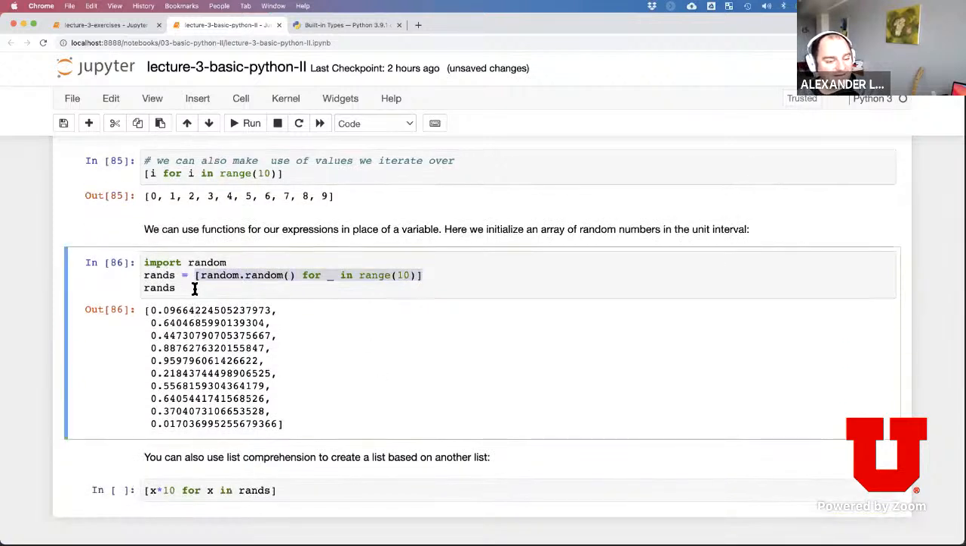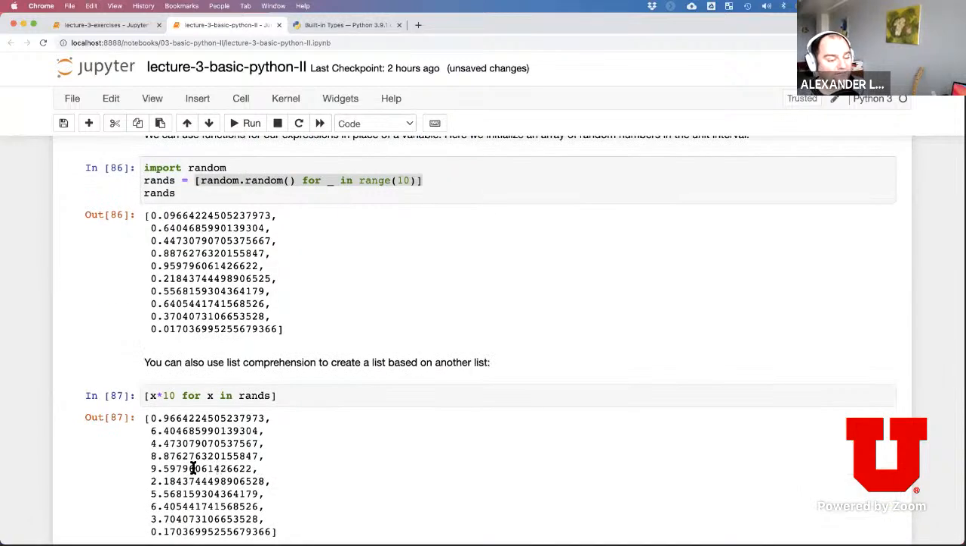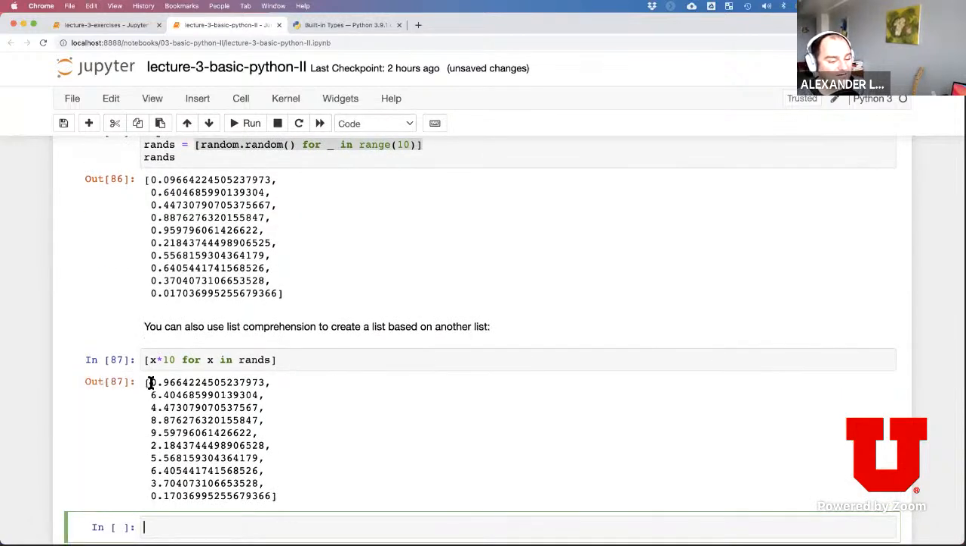And then finally, I can actually manipulate the elements of a list. So for example, if I wanted to actually have random numbers in range 0 to 10, I could take the list that I had earlier and multiply each element with 10. And so here I'm saying for x in rands, take x multiplied by 10, and this is the element of each list. And if I do that, you can see that I now have random numbers in the interval from 0 to 10.